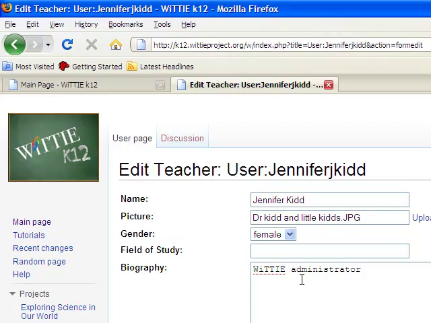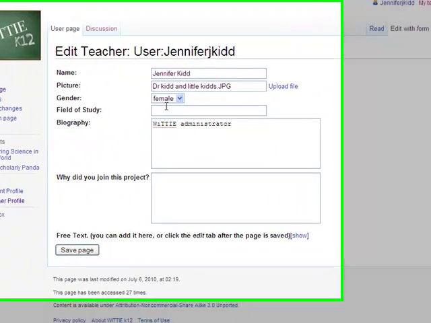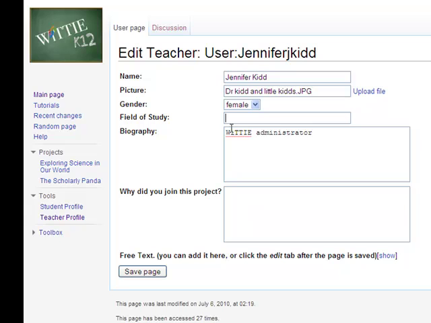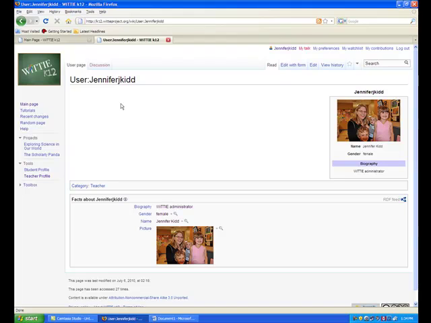In this case, you can see that I've already completed some of these. I have the option of uploading a picture, of indicating my gender, of including my field of study, and a little information about myself. Okay, if you'd like to add additional information, you can do so as well. Go ahead and save your page. This creates a user page so that other people who use K12wittie will be able to find out something about you. So here you can see we are now on my user page.